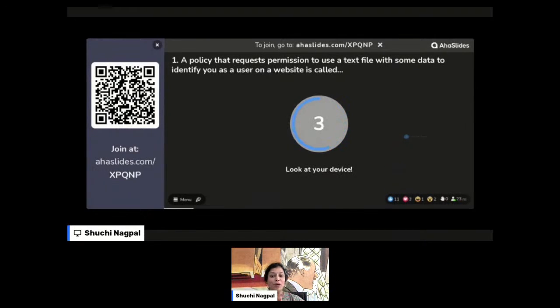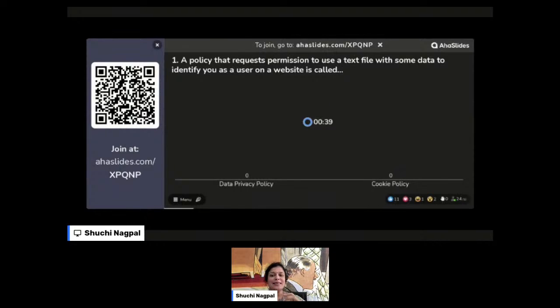Question 1. A policy that requests permission to use a text file with some data to identify you as a user on a website is called what? Now, there are more points for quicker answers, so come on quickly. I'm waiting.